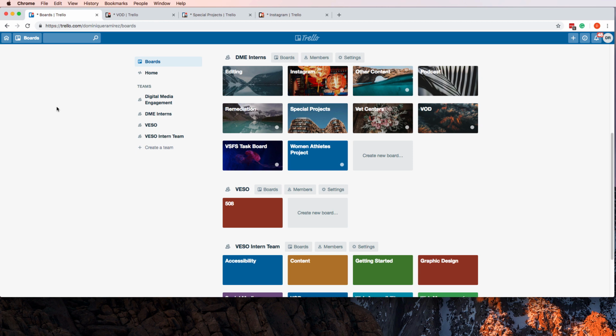This right here, what I'm looking at, this is Trello. We have multiple boards that we work with. Depending on what department or channel you work with, you will be joining a board. Board names are VOD, Instagram, special projects, etc. As you can see here, we have other content, podcast. I don't think we actually ever used podcast, but vet centers is someone that we're helping out.